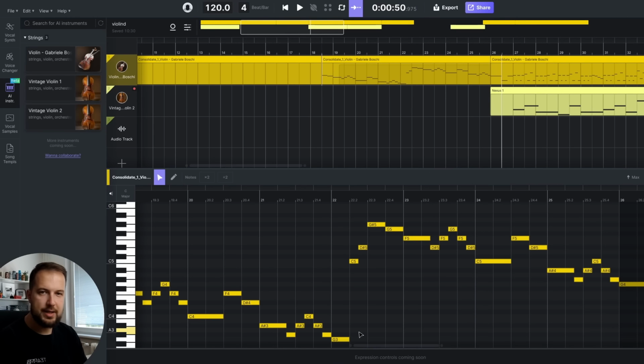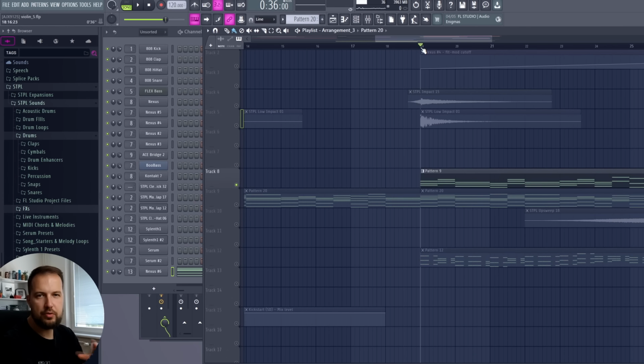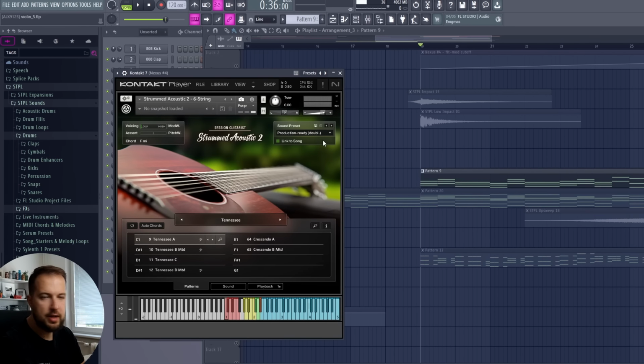So now we have this melody and we add a few more sounds to support it. So this is the second part of the breakdown. We also have a classic Avicii-style guitar. It's the strummed acoustic, which creates really nice, realistic sounding guitar chords.